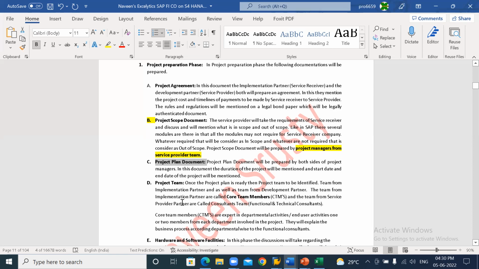nothing from end user side, right? Whoever is involved, whatever team is involved, is called a core team. They are known as core team members. From the end user side, whoever is going to be involved from Ready Labs, whatever 20 people are involved from Ready Labs, they are known as core team members, CTMs. We'll call them CTMs.